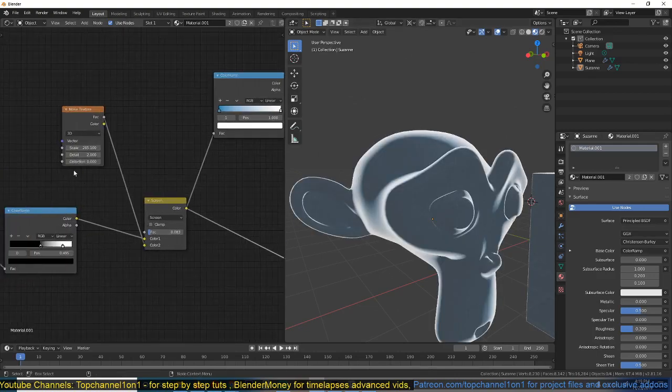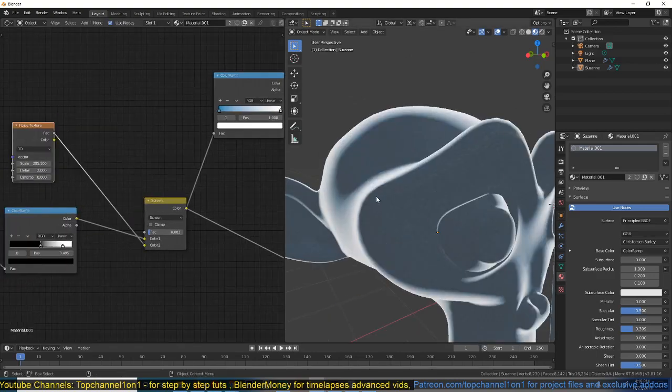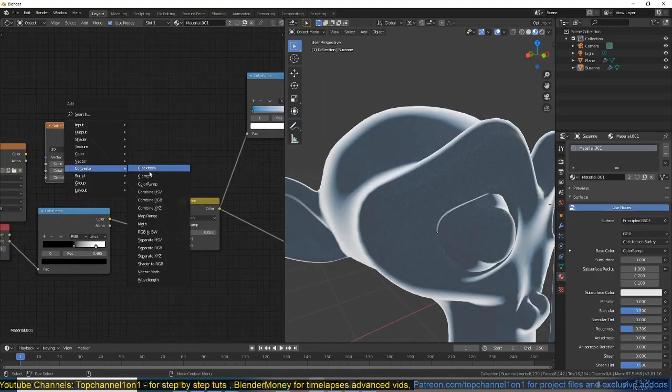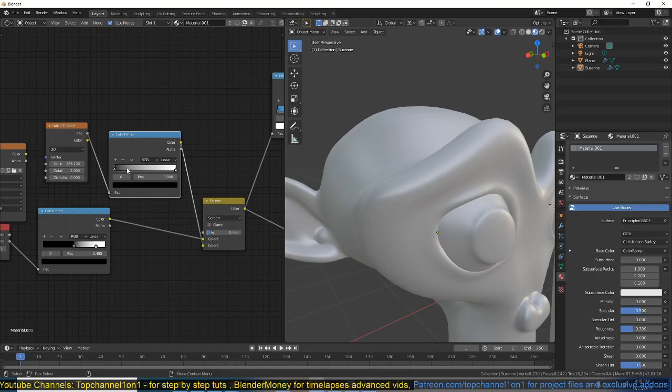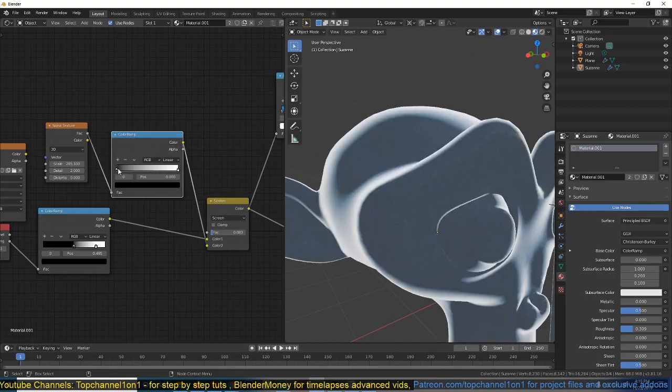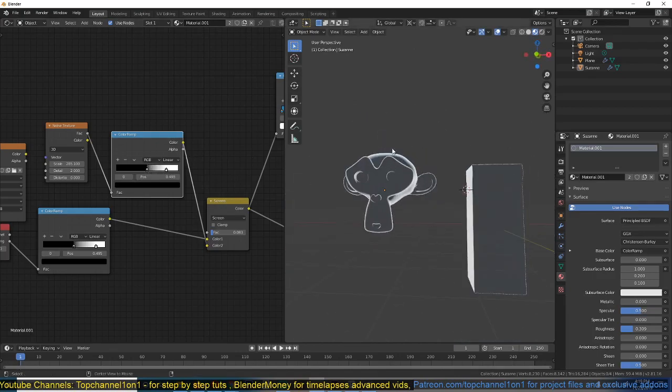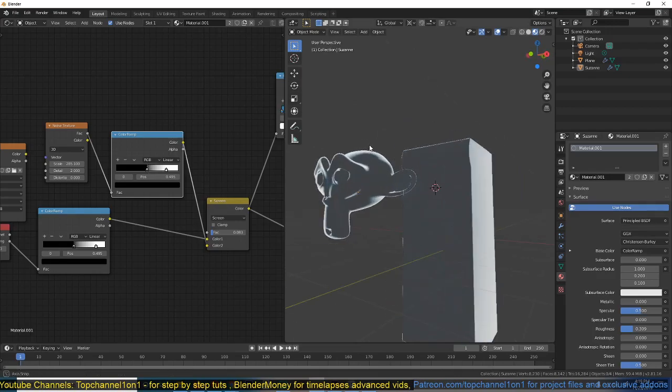In the emission, I think I need to control the contrast of this noise so that it is a bit sharp. So I'll add a color ramp here. Yeah, something like that. So we have some bit of noise in there.